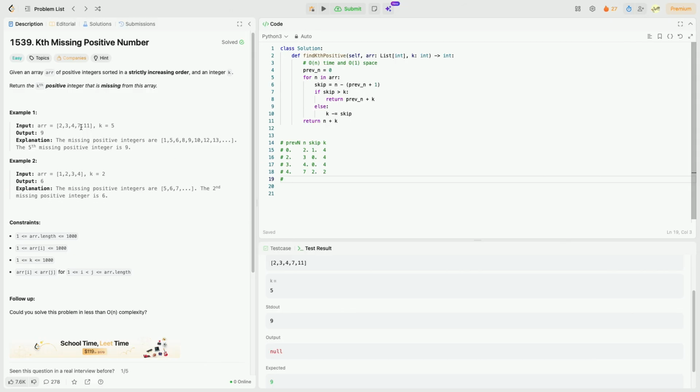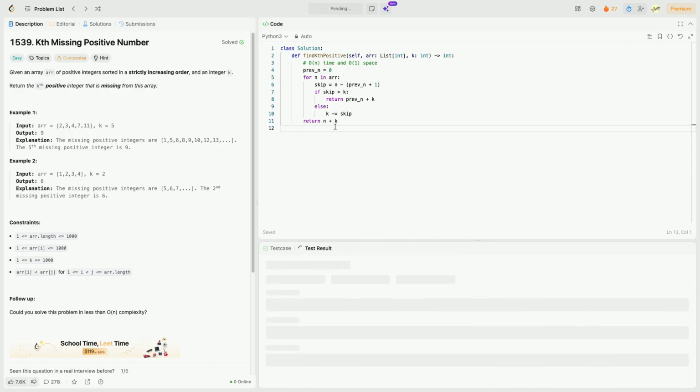Next step, we run into the 11, right? So the predecessor is 7, the n is 11, and now skip has the value of 3, and 3 is larger than 2, right? So what we do now is we compute the result, which is the pref plus k, which equals 7 plus 2, which is exactly 9. So that works out as well. So I'm confident now that this will work. Let's just run the test cases.